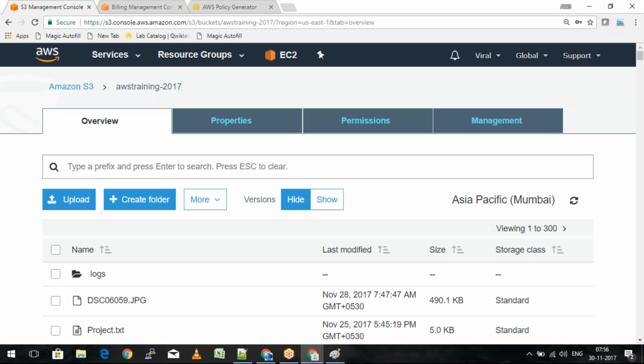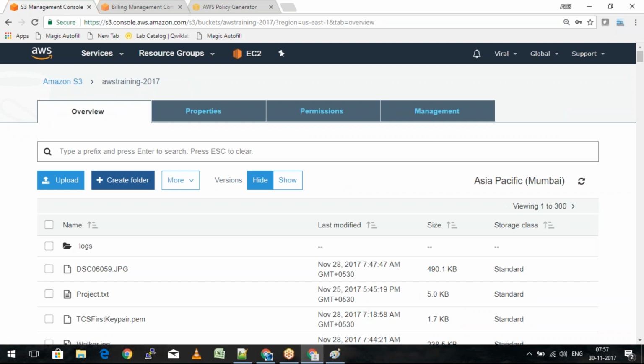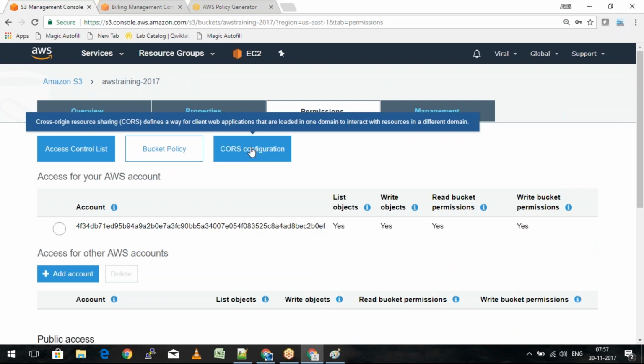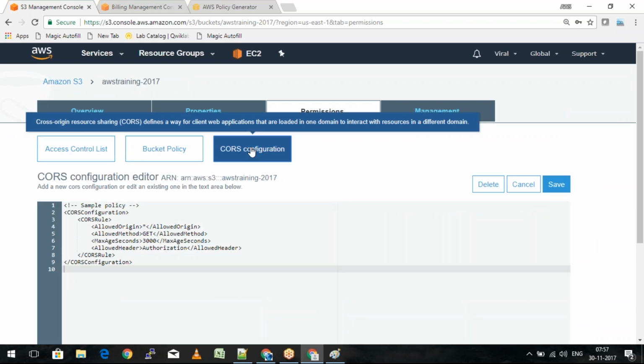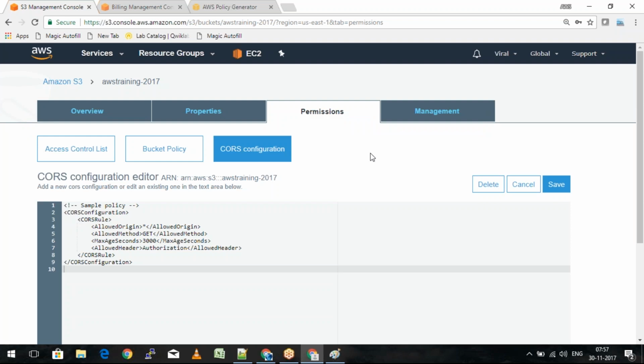I'm going to keep my style sheets completely in a separate bucket, and then I'm going to make a reference to it. So in order to make that reference work in sync with the other S3 bucket, we have something called the CORS configuration. If you read the help definition here, it says CORS defines ways for web clients that are loaded in one domain to interact with the resources in a different domain, right? So if you have something else elsewhere, you'll be able to easily interact with it using the CORS configuration. So any questions here on CORS?